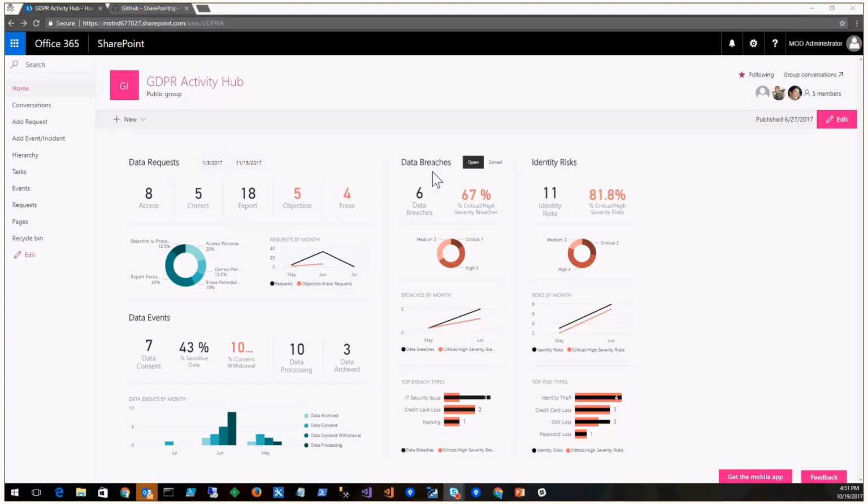You have the number of data breaches, how many data breaches are still open, and how many of them have been solved, how many of them were critical, and stuff like that, so that you can properly do monitoring of all of the happenings about GDPR in your company.